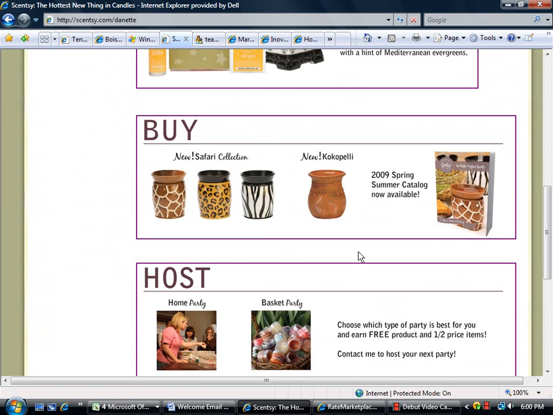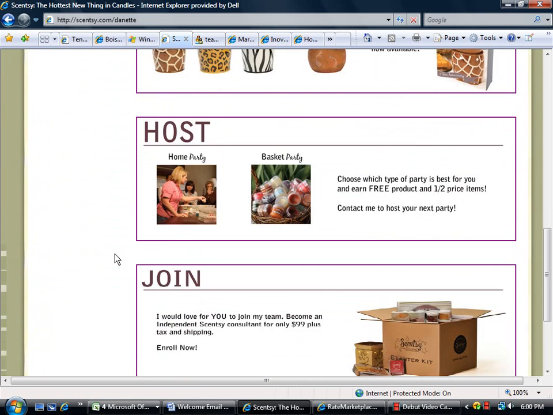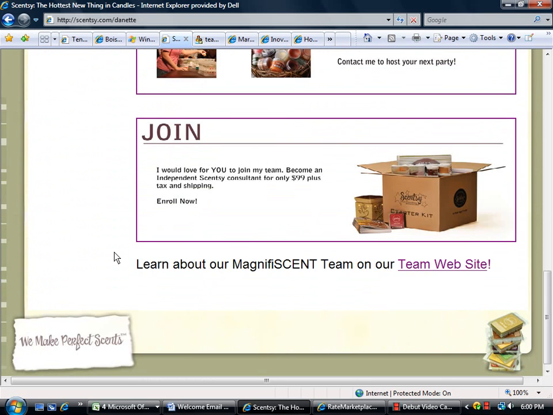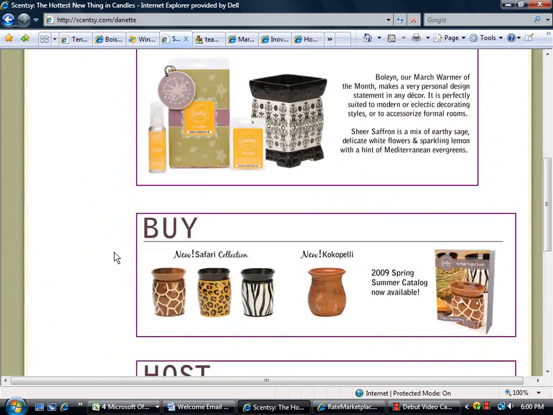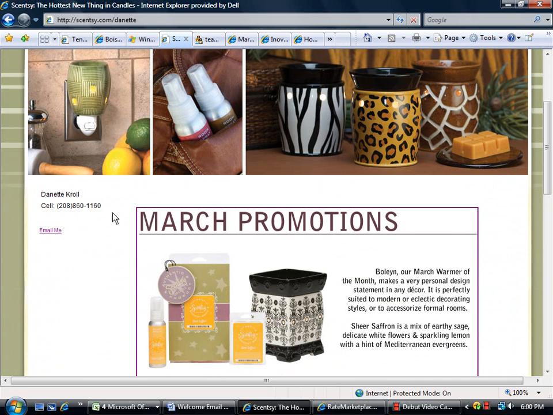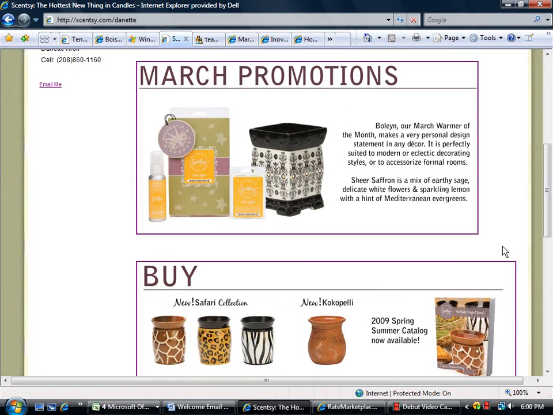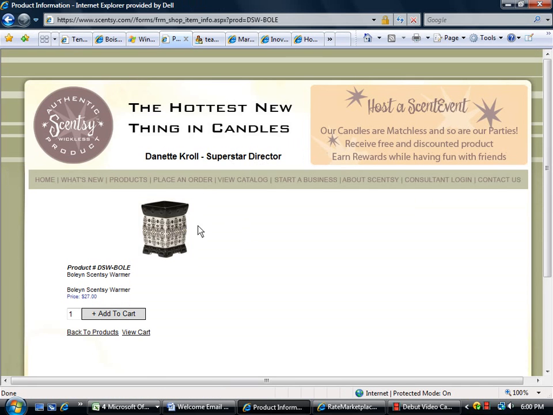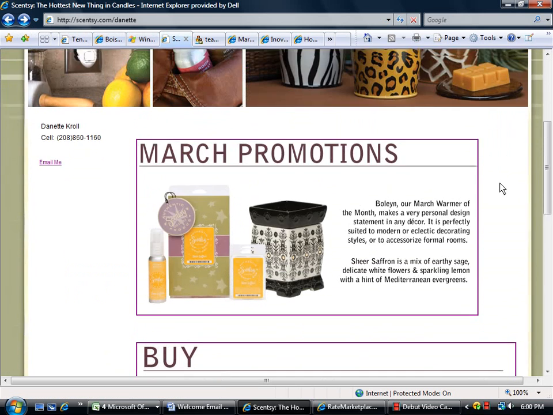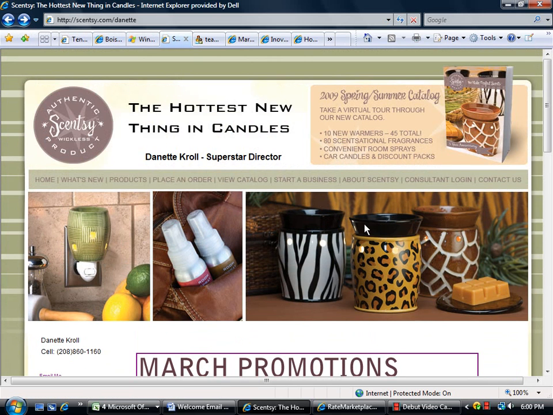And actually one of the things I wanted to show you was some of these new graphics that you can put into your home page. They provide you the HTML and give you directions on how to do that. So for example, if you were to click on this March promotions, it would take you to the March promotion warmer, and then you could add it to the cart and so forth. So that's pretty slick, and I'll show you how to get to that in just a second.